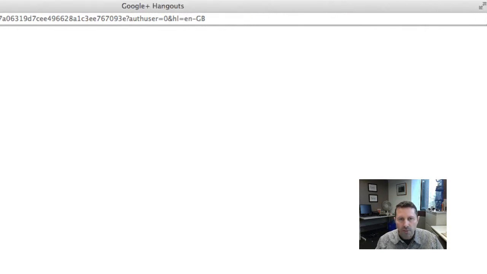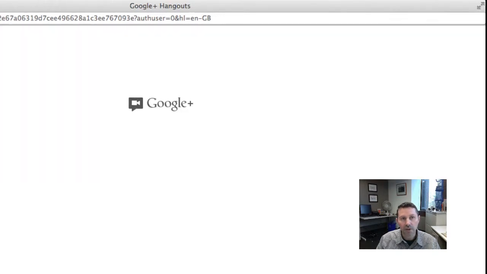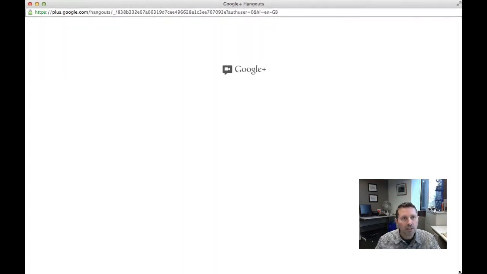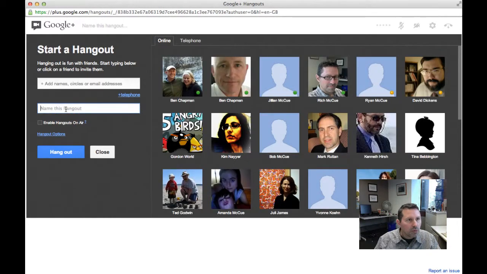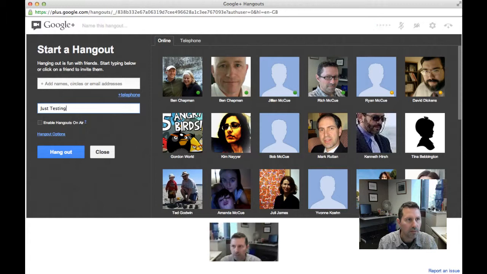Just resize that window. Once the window opens up and everything initializes, we will be able to add people to the Hangout. We can make it an open Hangout where a number of people or anyone can attend, or make it specific to one or two people. In this case, we're just going to connect with one person. We'll name it testing, and we're going to invite one person to it. And then we click the Hangout button to start it.